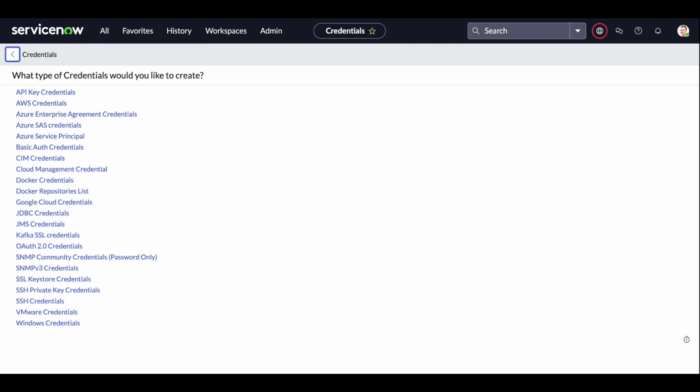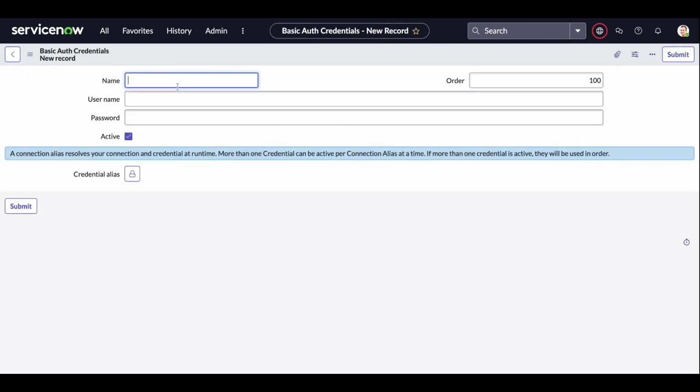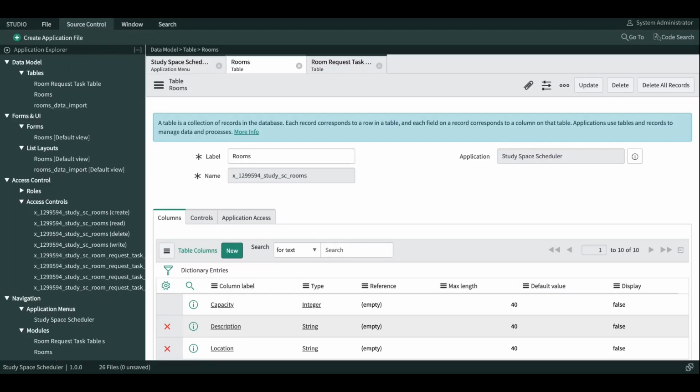And this is going to be a basic auth credential. And then the name is Modular GitLab. That's what I'll call it. I'll type in my username for GitLab, my password, and I'll make sure it's active, and then I will click submit. So after I fill in my username, password, make sure the credential is active and press submit, a new credential will be created.